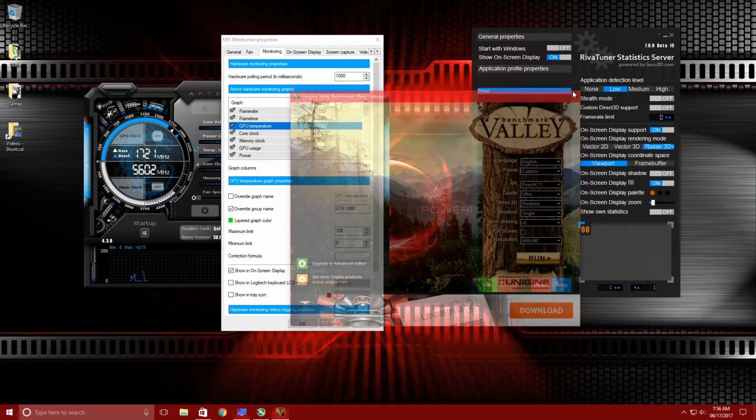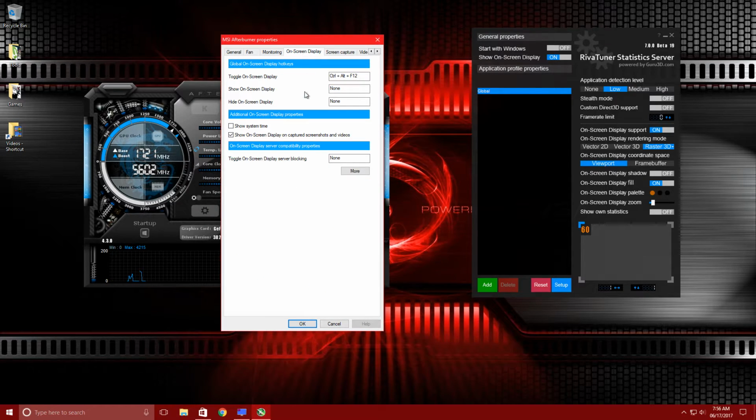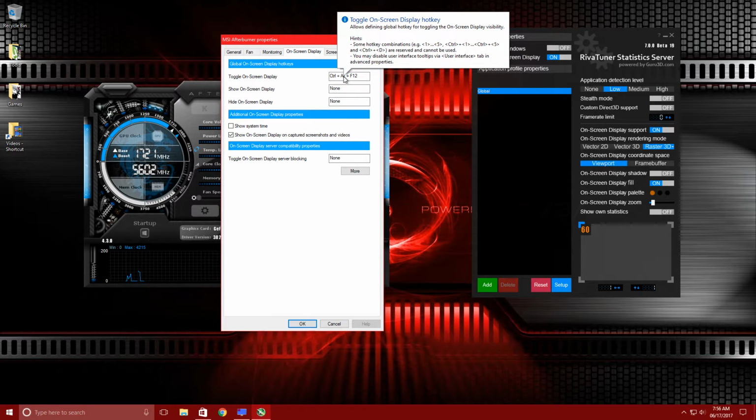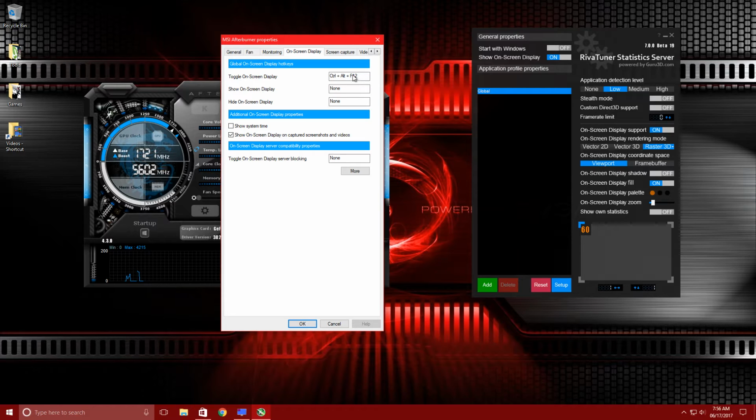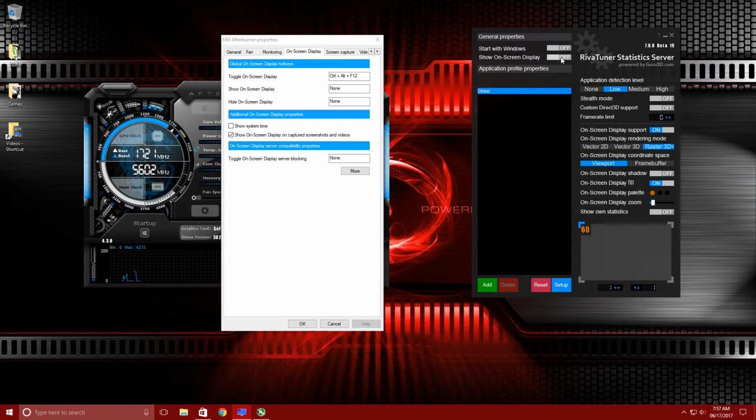Okay, now over here you also have an on-screen display tab, and you'll need to set up a button assignment that toggles the on-screen display on or off, which can also be done over here in the actual Riva Tuner. You can turn it off right there or on right there.